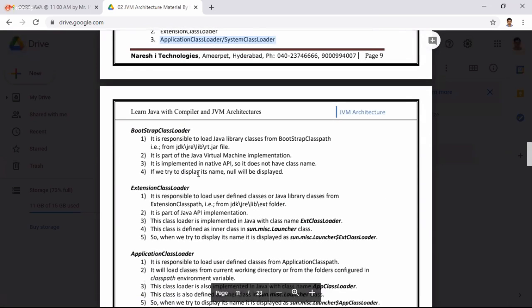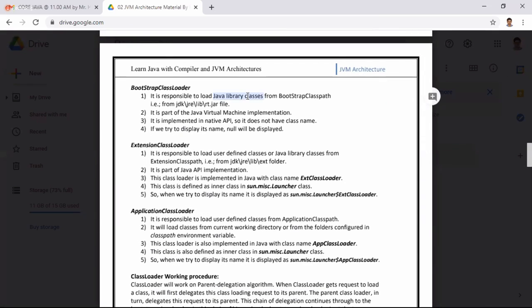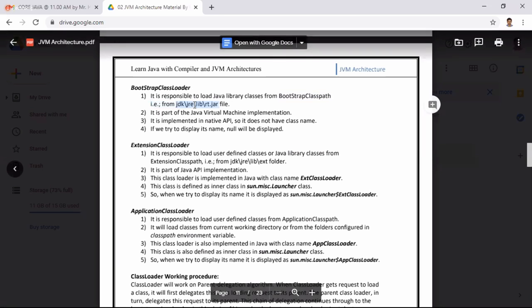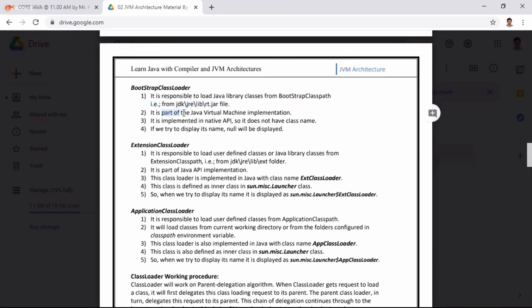Next, the bootstrap class loader is responsible for loading Java library classes from the bootstrap class path, that is, from the JDK JRE lib rt.jar file. It is a part of the Java virtual machine implementation. It is implemented in the virtual machine, which means what? It's a part of C and C++. It is implemented in native API, so it doesn't have a class name. All the remaining class loaders contain the name of the class, but the bootstrap class loader doesn't contain a name.